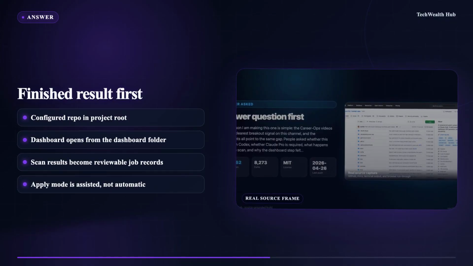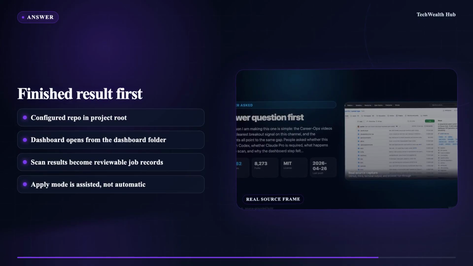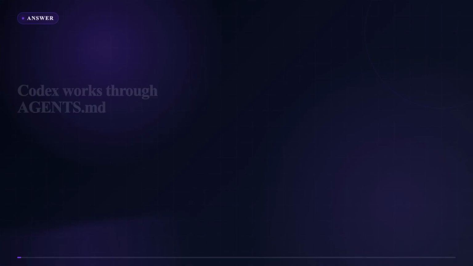After a scan finds jobs, the next step is not blind auto-apply. The right step is review, evaluate, generate a tailored output, then use apply mode with a human in the loop. The repo rules are explicit about this. Never submit applications automatically on the user's behalf.